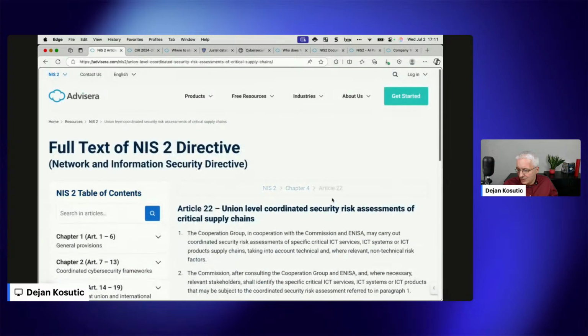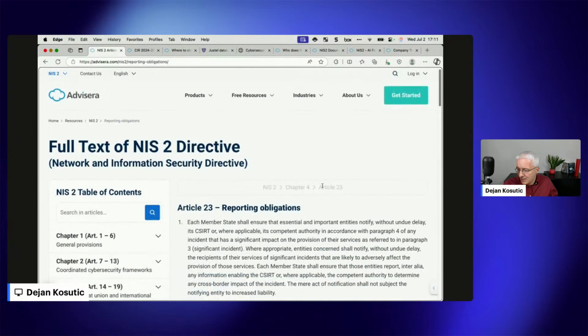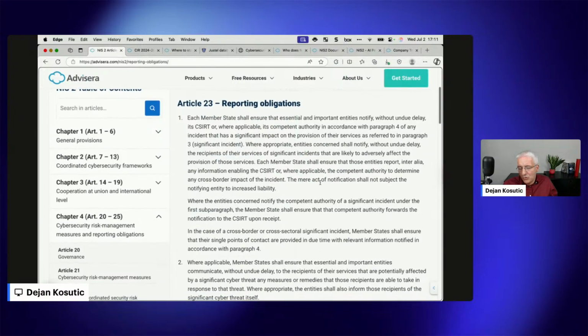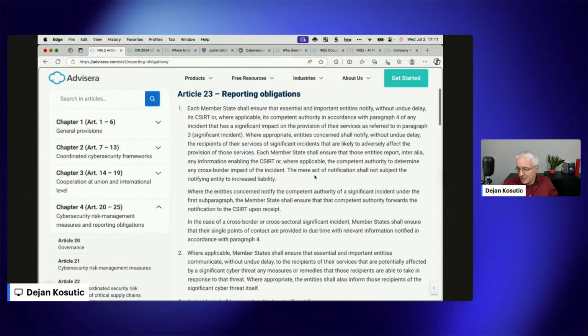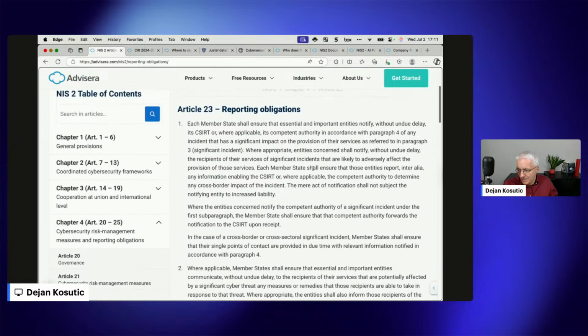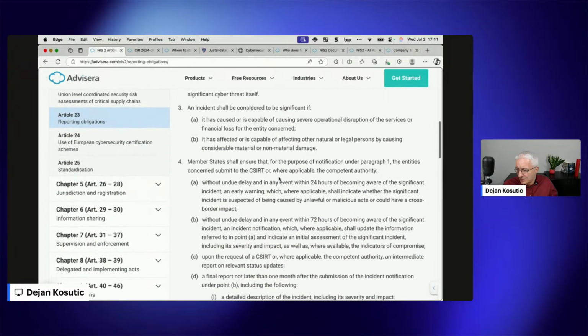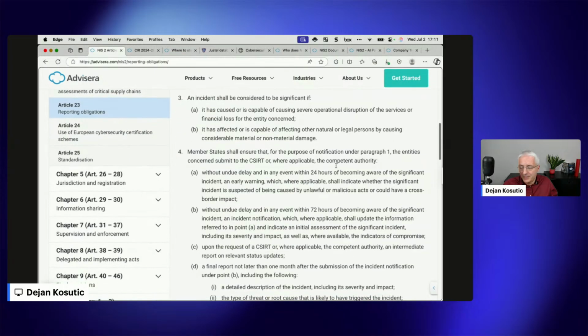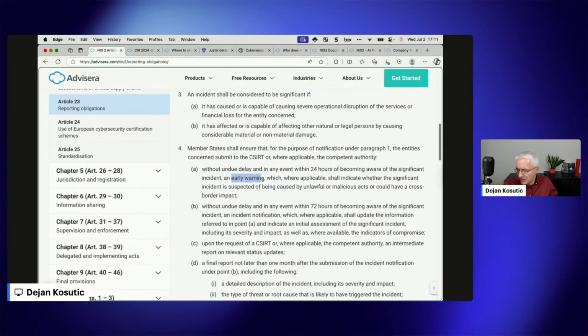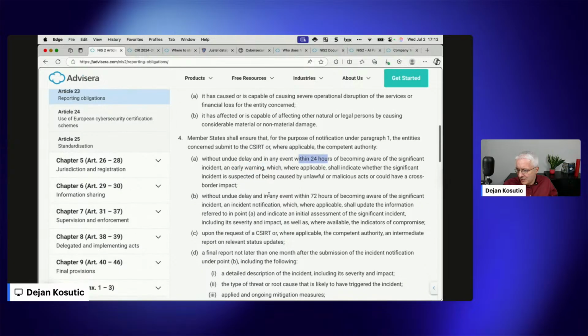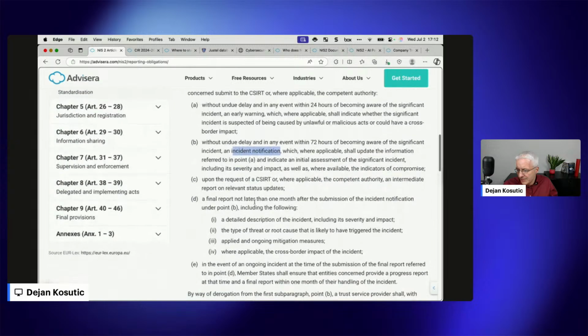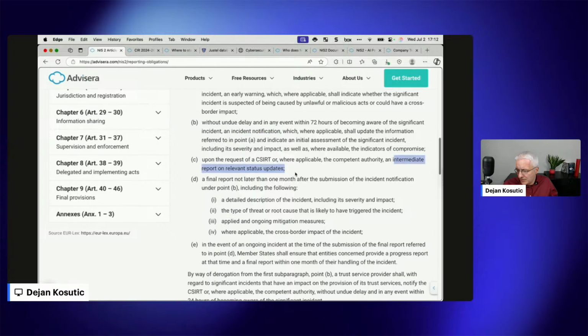When we go to article 23, you will see that there are more detailed requirements regarding reporting. I'm not going to go through this whole article because it's pretty detailed, but there are several types of reports that need to be sent. An early warning within 24 hours, then within 72 hours companies need to send an incident notification. Then intermediary reports, and then a final report 1 month after the initial incident.